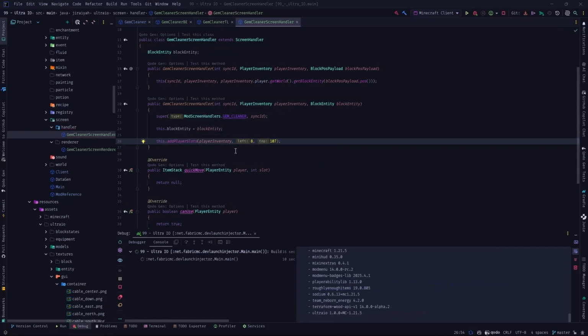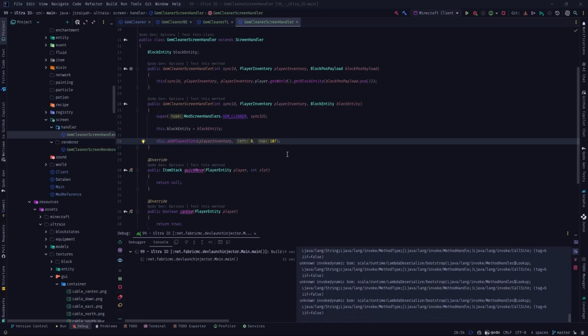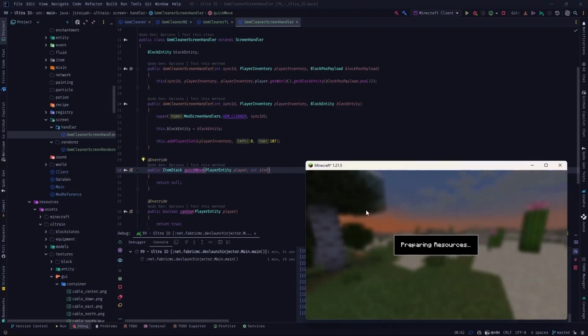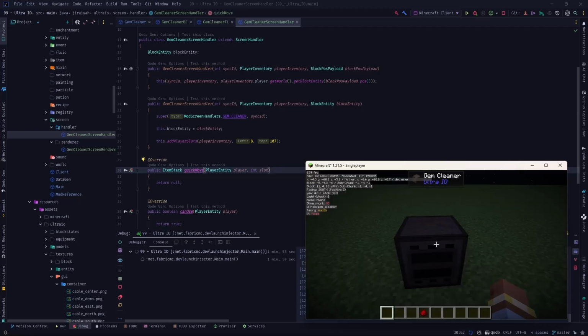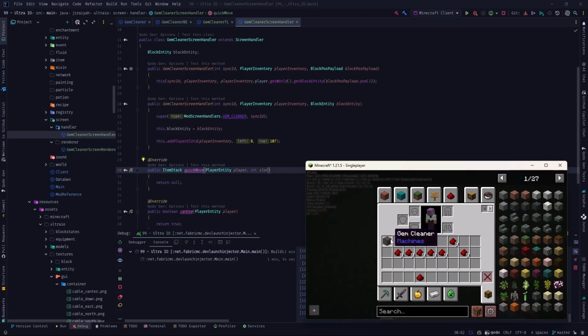Now, if we run the game, we should be able to not only see some slots in the player inventory's position, but also see the player inventory items in them. Okay, let's go into the game. Right clicking on the block. Not only do we have slots in the GUI, but we also see the inventory and we can move items from the player inventory into the block entity's player inventory section. Now this is the player inventory. Okay, if I move this block here and I close the game and come back and take a look at my inventory, it's still there.